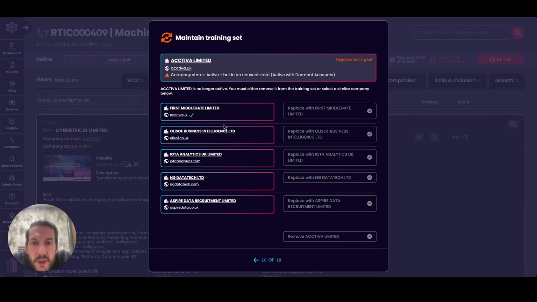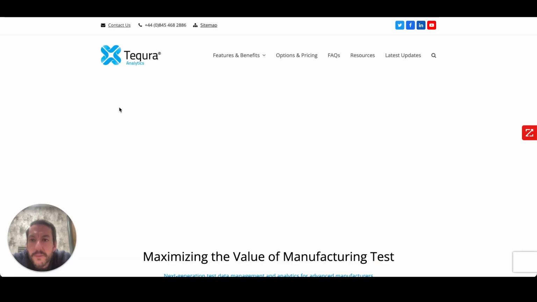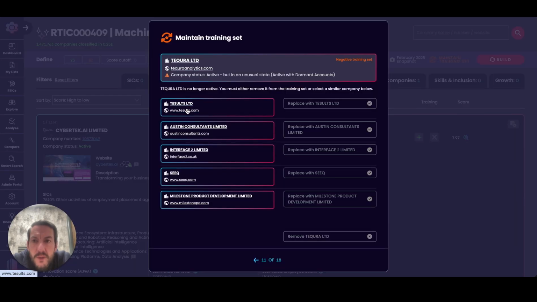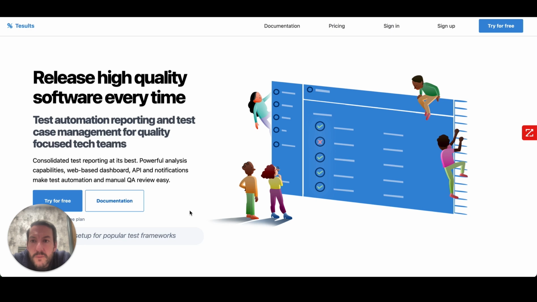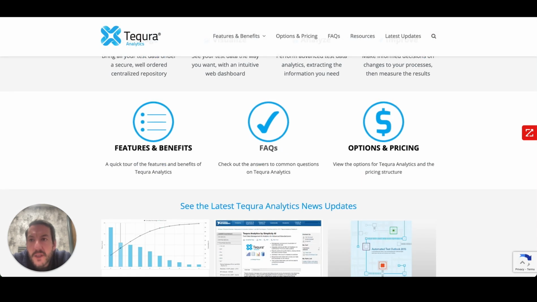So this is a company active but in an unusual state, so we need to find a similar company. Now here what we've got is the website's now associated with a new company name. So I think we want to keep that website in the negatives. What we can do is accept the change of company it's associated with. Another one that's active with dormant accounts, analytics company. So we need to find a company that perhaps does something similar. Testing and automation versus manufacturing testing.